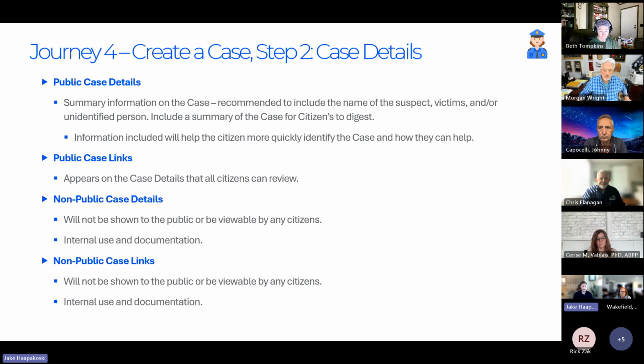And then the other two sections are all of that in reverse, right? They're non-public. This is not viewable or accessible by citizens. This is really for you internally within the agency to include any other details around the case, whatever might be helpful to solve this or to share with someone else within the agency, and then your own links, whether it's an intranet, a SharePoint, internal documents, whatever the case might be. All of those are not accessible by the citizen, only internally, and only those individuals that have access to the case internally can see those.